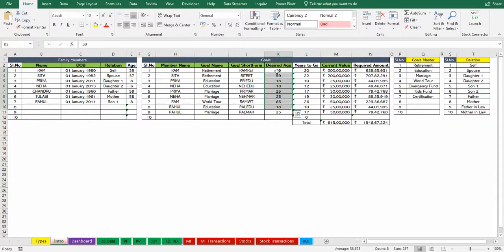Age or desired age is by when we would like to have that specific corpus created. For example, my date of birth is 1st of January 1980. So at the age of 59, I would like to have my retirement. In today's world, if you have a 2 crore corpus at the time of retirement, assuming you're going to get an annual 8% on FD, which is about 16 lakhs, that will help you maintain a decent lifestyle. So I've taken that, but by the time I'm 59, based on inflation, the actual requirement amount is 6 crore 29 lakhs 85,931.